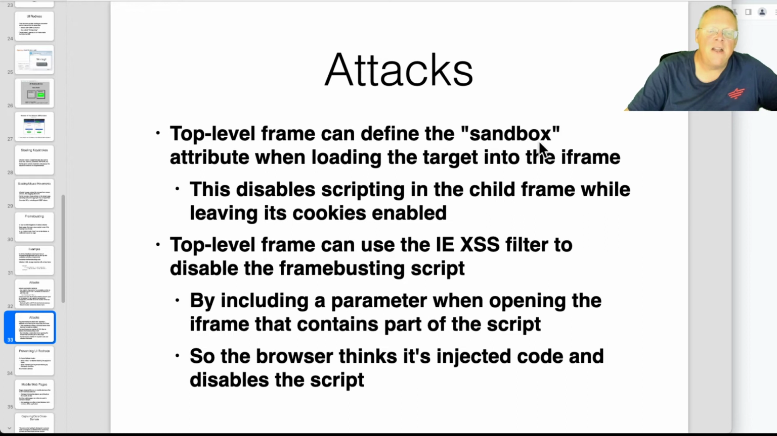You can define a sandbox attribute, and this disables all scripting in the child frame while leaving its cookies enabled. So now the frame busting script will not run, but the attack will still work because the cookies are still there. And there's another one that's really nasty. There's a cross-site scripting filter in Internet Explorer. And so I can put suspicious looking stuff in the iframe so that when the browser runs script inside that frame, it will look suspicious and the cross-site scripting feature will block it.